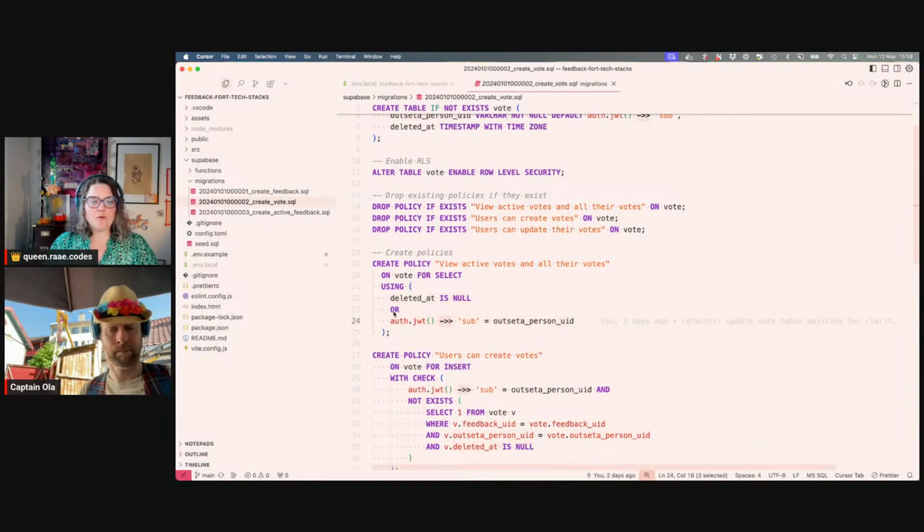But then we have to say that if a person is logged in, so if there is a JWT there with a sub value, then you can also see your own votes. So either you're seeing all of the active votes, or you're seeing all of your votes, or both of them. So if I'm logged in, I see all of the active votes and all of my own votes. If I'm not logged in, I only see the active votes.